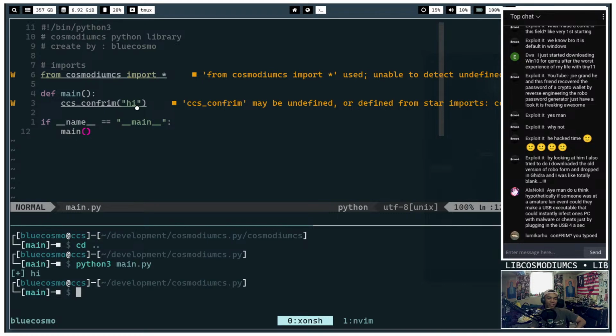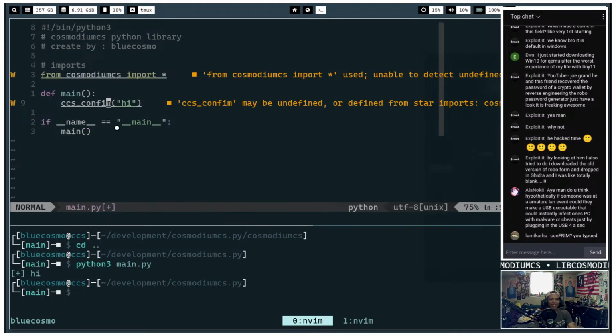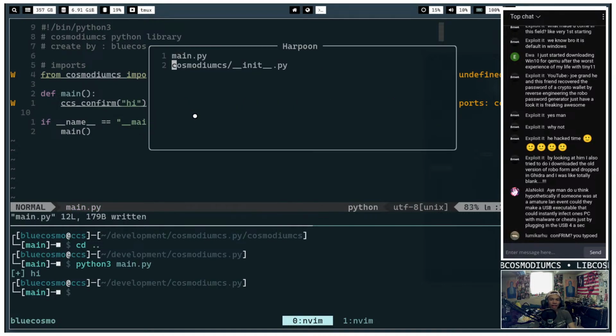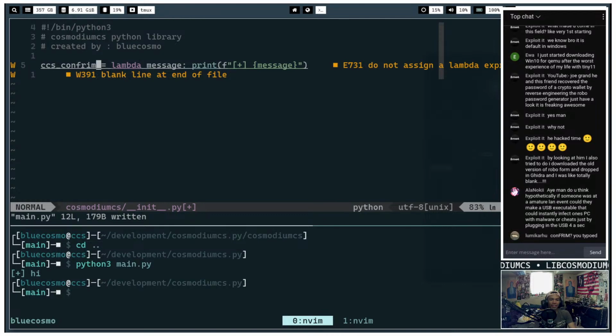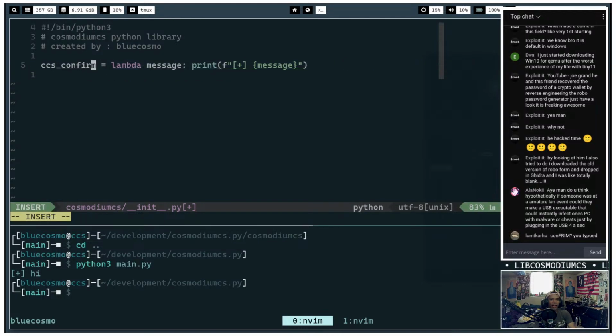I typoed confirm. Oh, that's so funny. I can't believe I did that. Thank you for catching that. That's so funny. Sorry, yeah, maybe not a traditional USB, but if you use something like the USB Rubber Ducky or an OMG cable or something like that, then definitely. Wow, confirm. I can't believe I did that.